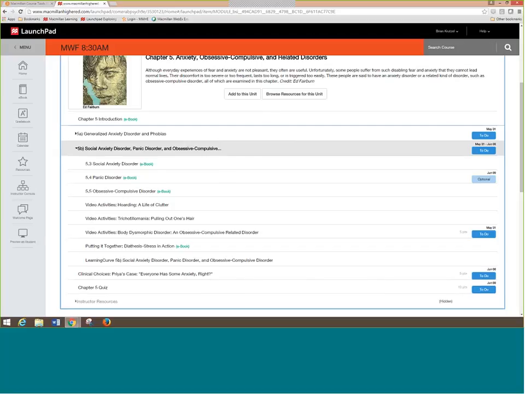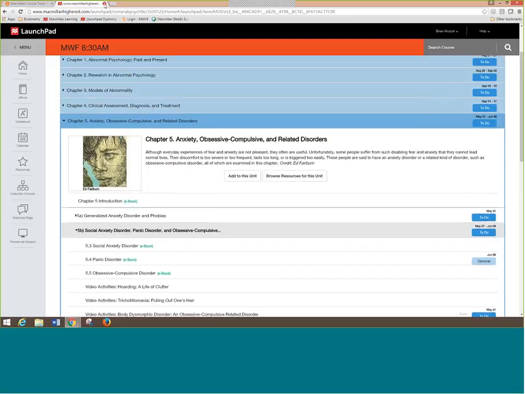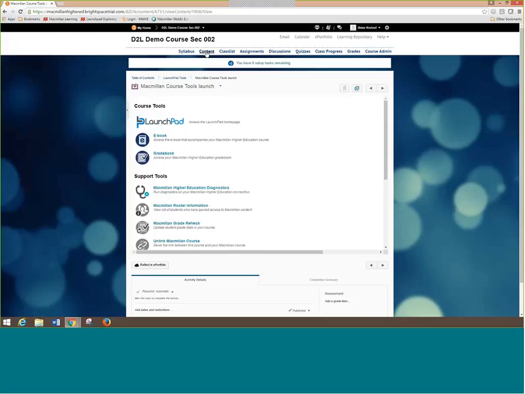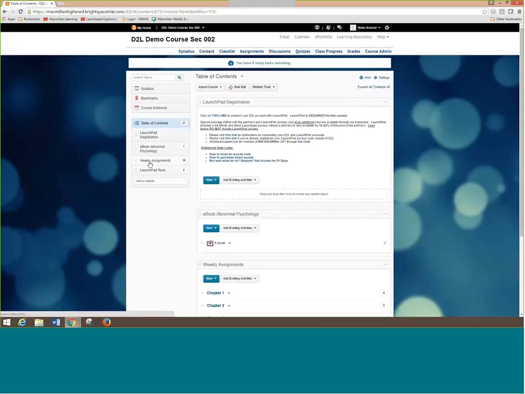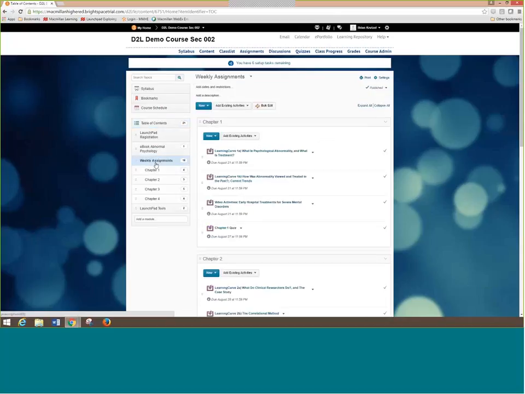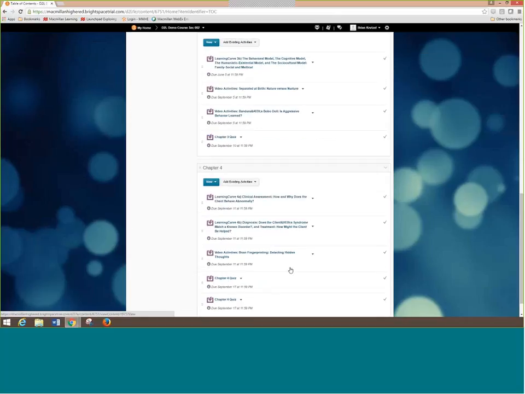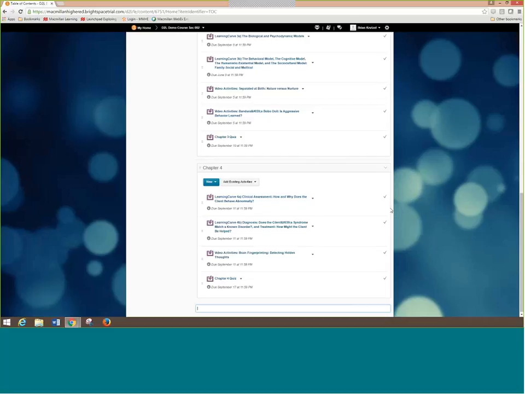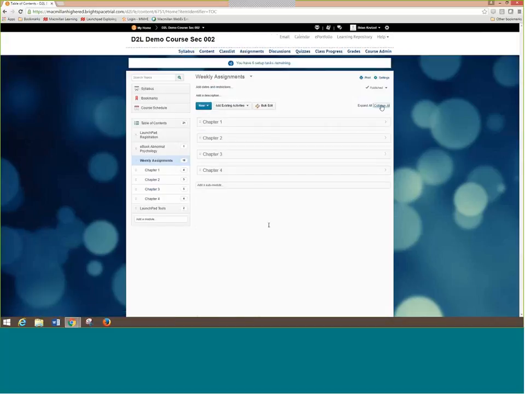No, that's pretty clear. So now I just close LaunchPad again to get taken back to D2L. If I go to my D2L content area, I can go to any area of D2L where you're adding assignments. In this case, I just made a weekly assignments folder and I created chapter modules. So I'll just go there, and at the bottom of D2L, there's the Add a Submodule option. Here, let me collapse this so you can see that better. Right down here, it says Add a Submodule. Okay. Just call it Chapter 5, like that.